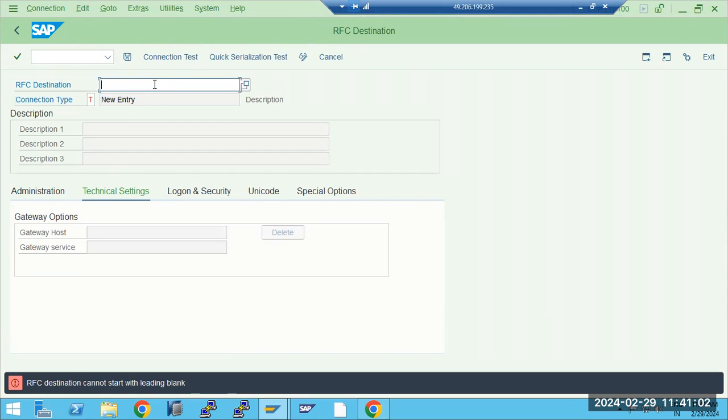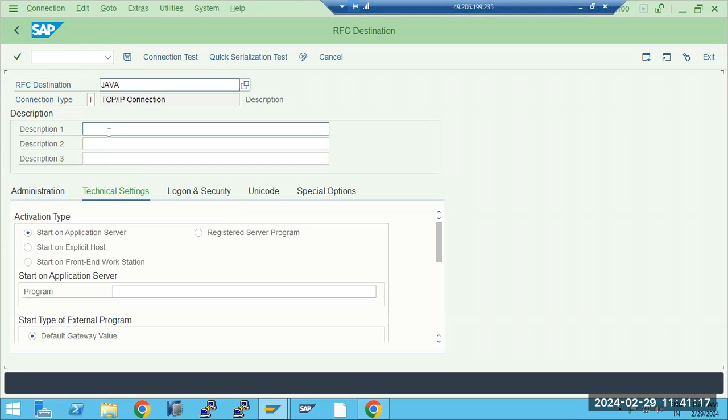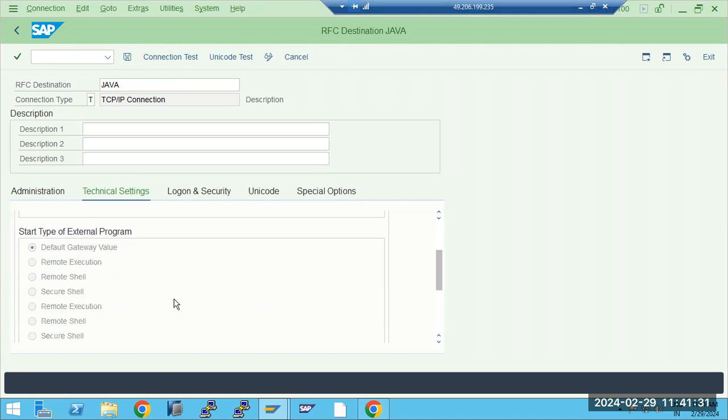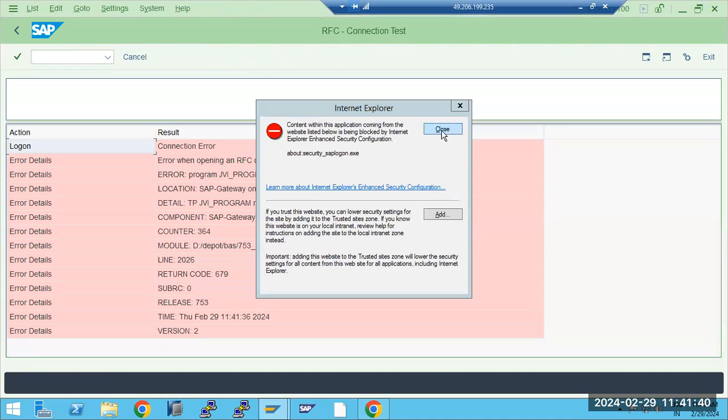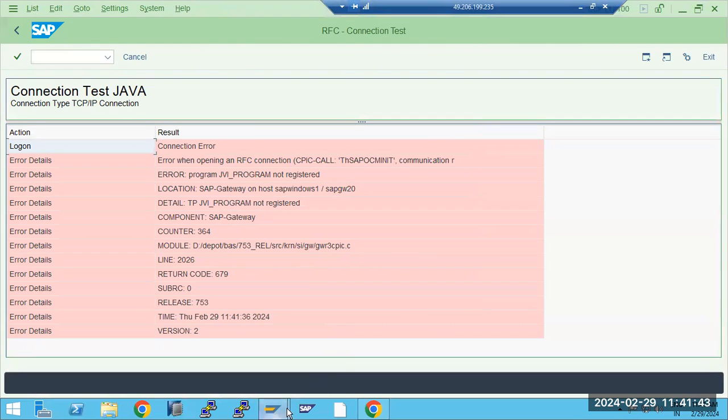Where we have to maintain it means, if you type here, for example, Java, the program ID we can register here. Suppose for example JVI underscore program. You are registering this program, because from ABAP to Java, the communication will happen based upon this program here, right? The gateway details we have to maintain, then the program ID I am using here. Connection test, that will fail, definitely will fail. Why? Because it's not registered in the gateway side here.